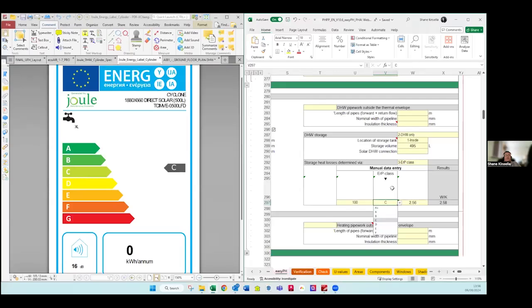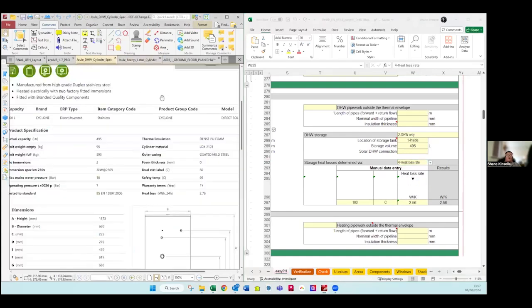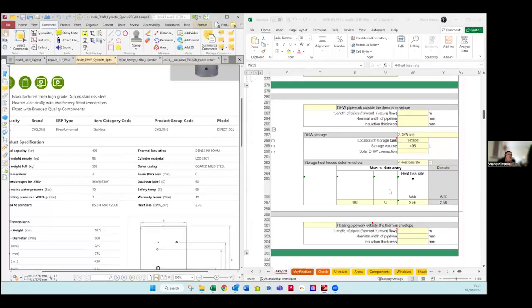Get the label from the manufacturer or from the website or whatever, and just select from the drop down list. And then I suppose there's the most accurate method, which is to put in the actual heat loss rate for the cylinder. Now we have to be a little careful here. This is fraught with danger if you're not familiar with the rules around it.